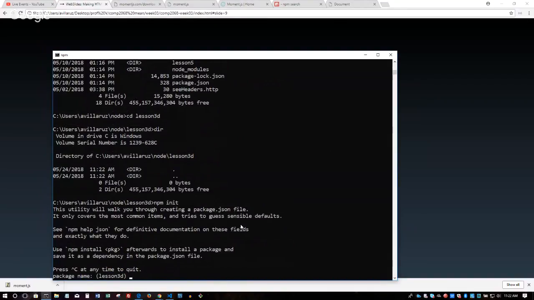So the first thing you'll see is this package name. It's asking you, what do you want to name your Node app? By default, it's going to use your folder name. So that's why it says lesson 3D for me. But you can substitute it with whatever name you want. Okay, if you like the default, just press enter.